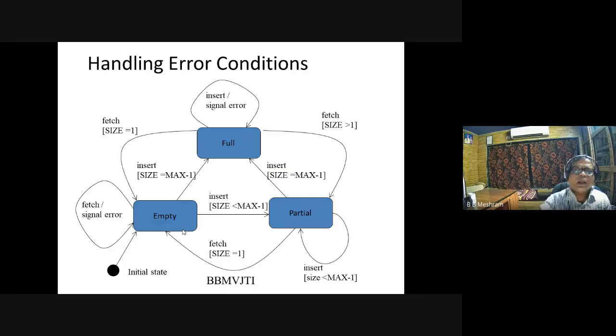You can handle the error conditions. So here the fetch signal error condition is added. Here also the insert signal error condition is added. So you can add the error handling mechanism into the state transition diagram.